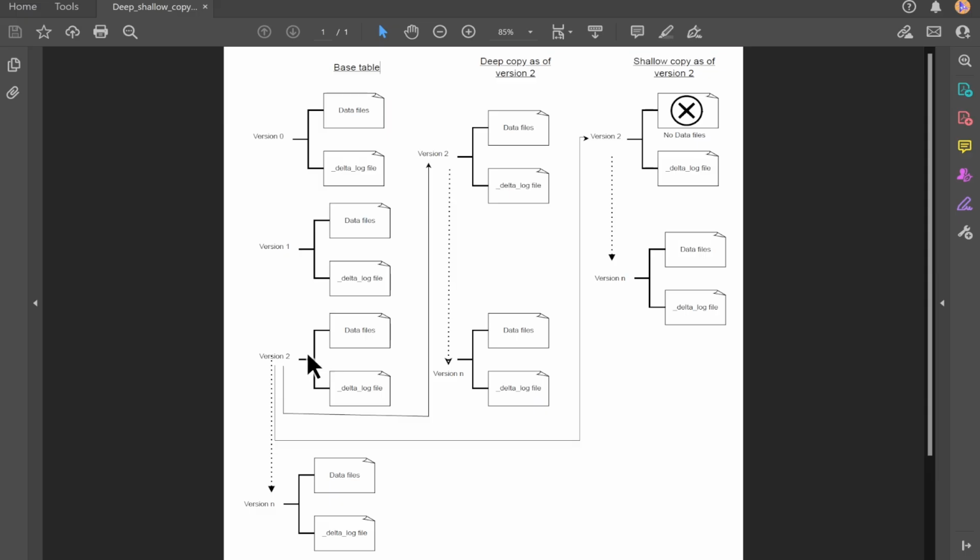Further, let us say there is an update to the base table and version n is created, which means there will be more data files or there will be updates in the delta log files. But the shallow copy will still point to version 2. So shallow copy is not impacted by further updates of the base table. Similarly, when the deep copy is updated, it will update its own data files and delta log files. So there is no impact if the base table is updated.